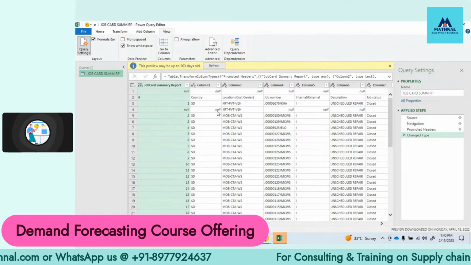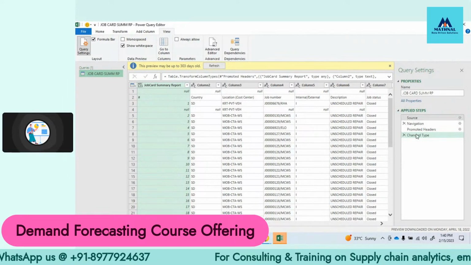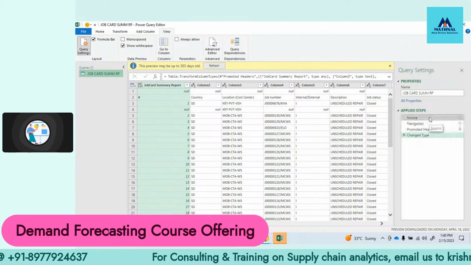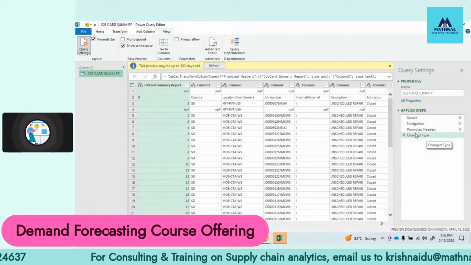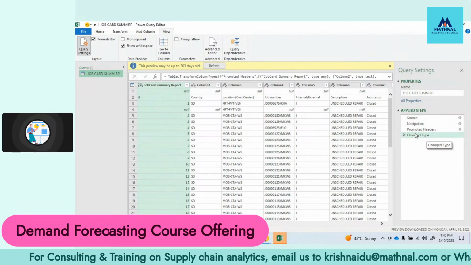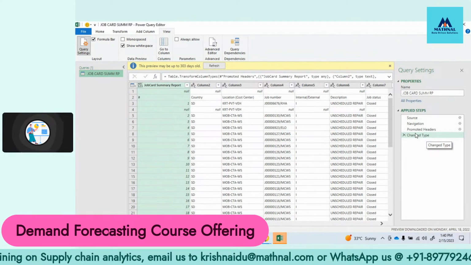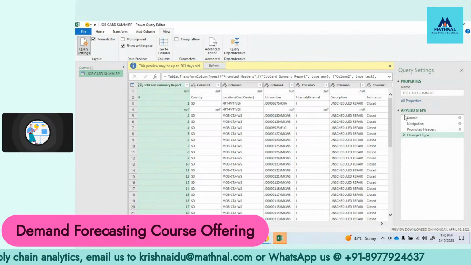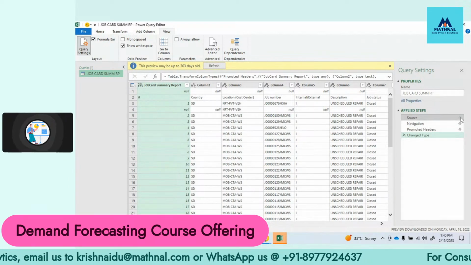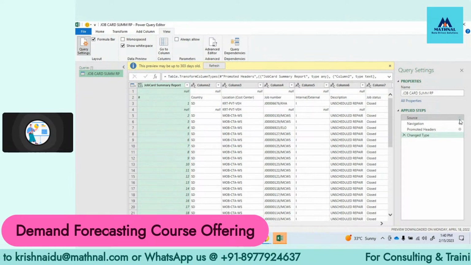Whatever steps you want to delete, you can delete from the applied steps, right? For example, suppose you want to change this data and get new data inside Power Query. What you do is go to Source here, and if you look here, there is a settings icon over here.